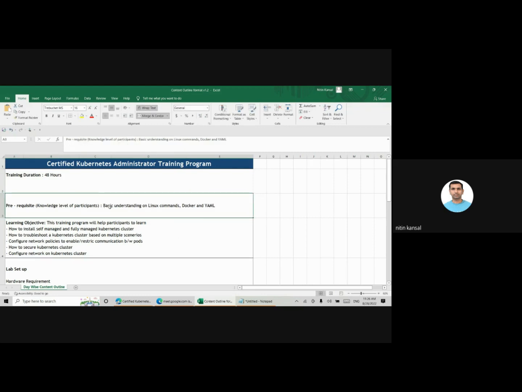So this is the prerequisite, and the learning objective of this course is that you will learn how to install self-managed and fully managed Kubernetes clusters, how to troubleshoot a cluster based on multiple scenarios, how to configure network policies to enable or restrict communication between pods, how to secure a Kubernetes cluster, and how to configure the network on the Kubernetes cluster. So these are the learning objectives for this entire course. Let me know if you have any questions so far, guys.